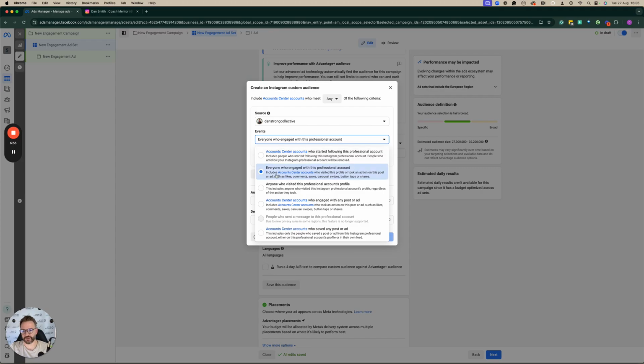So that's one, if you haven't got a big following or you're trying to grow more, right? So pick that one because you want people who have engaged with any of your posts, like it says here, comments, saves, carousels, button taps. However, if you want to access people who are following the account, then use this one at the top. So that's going to be all of the followers on there. If you want all of your following to see this piece of content, then select this one.